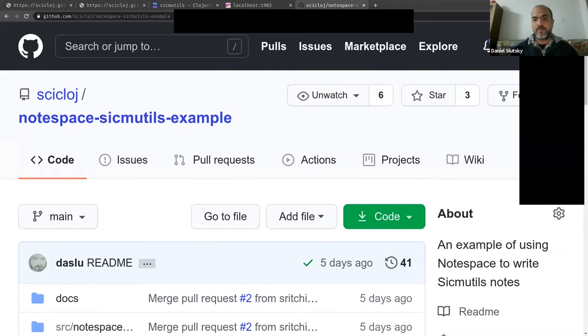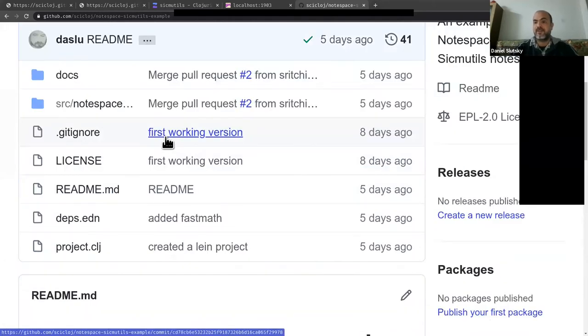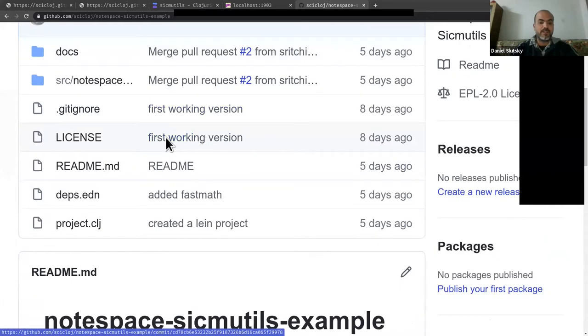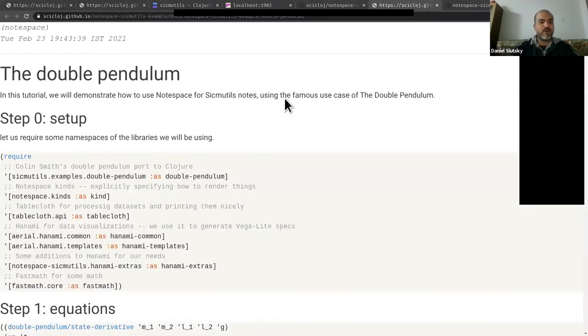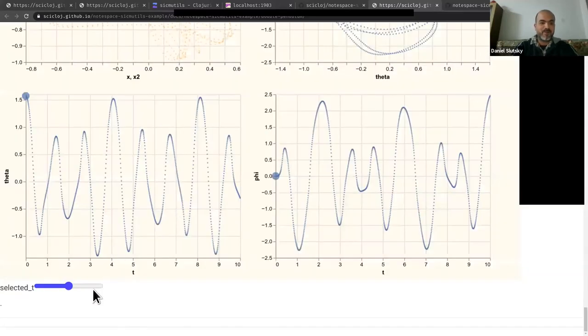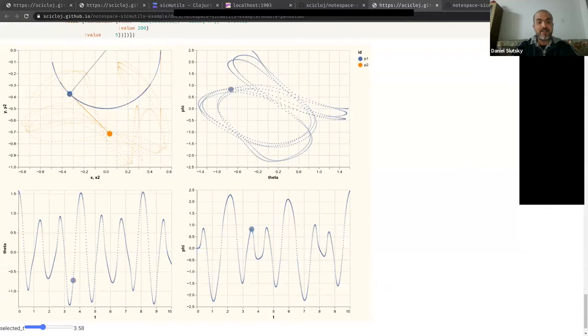So we created this GitHub repo as a combination of the Notespace tool we will be seeing and the SICM Utils library, so that people can start working on documenting the physical experiments and physical simulations. So for example, we have created this report about the famous double pendulum problem in physics, where you want to see a pendulum that is hanging on another pendulum, and you want to see them moving by the rules of mechanics. And typically you want to see that a long time, but also see a few other mechanical variables so that you can see a full view of what is happening.